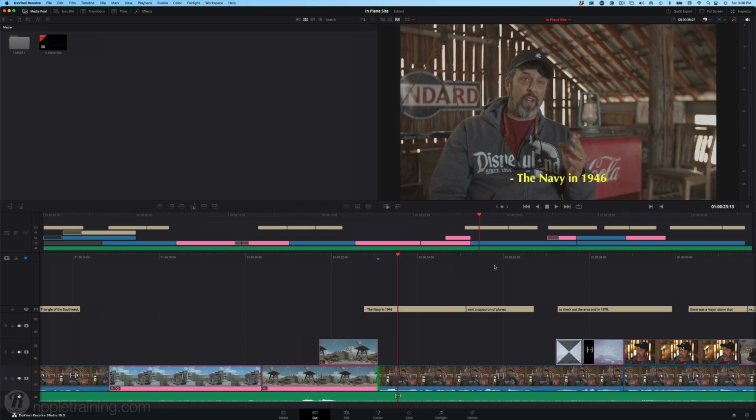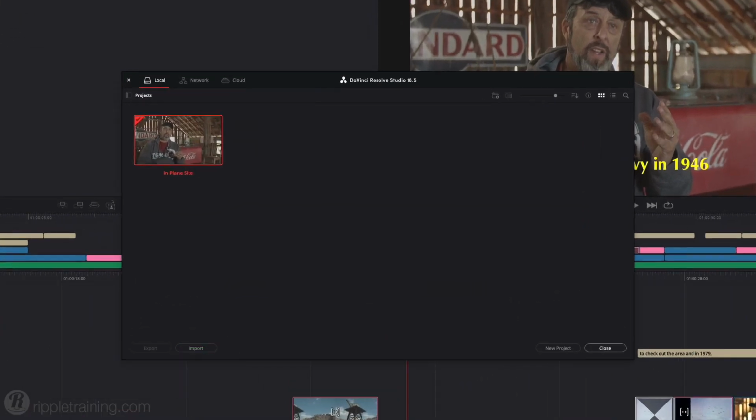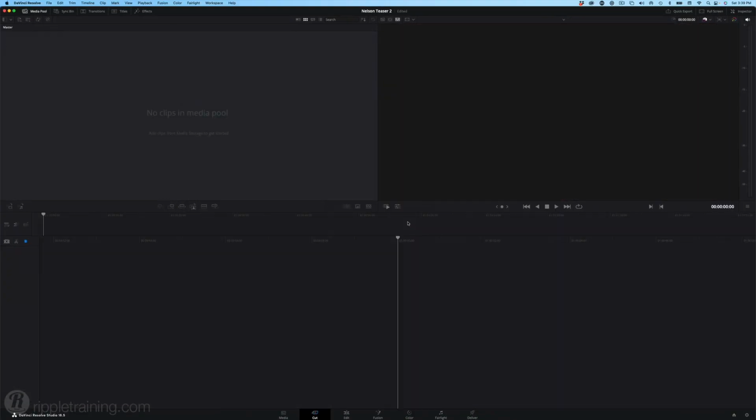If Resolve is closed, launch the app to get to the Project Manager. If Resolve is already open, click the Home button in the lower right of the UI or press Shift-1. At the bottom of the window, click the New Project button. Resolve will prompt you for a project name. Name the project Nelson Teaser 2, then click Create. The new project opens to the last page you were working on, in our case, the cut page.